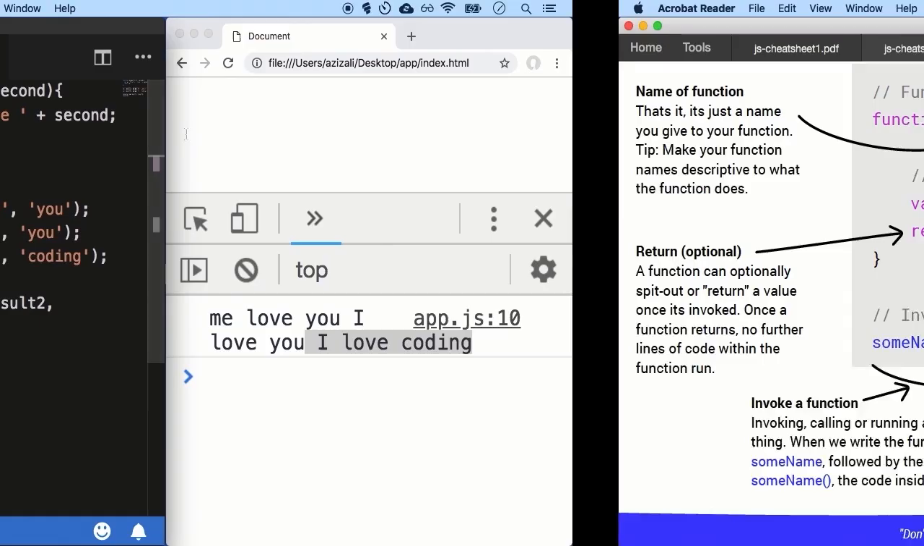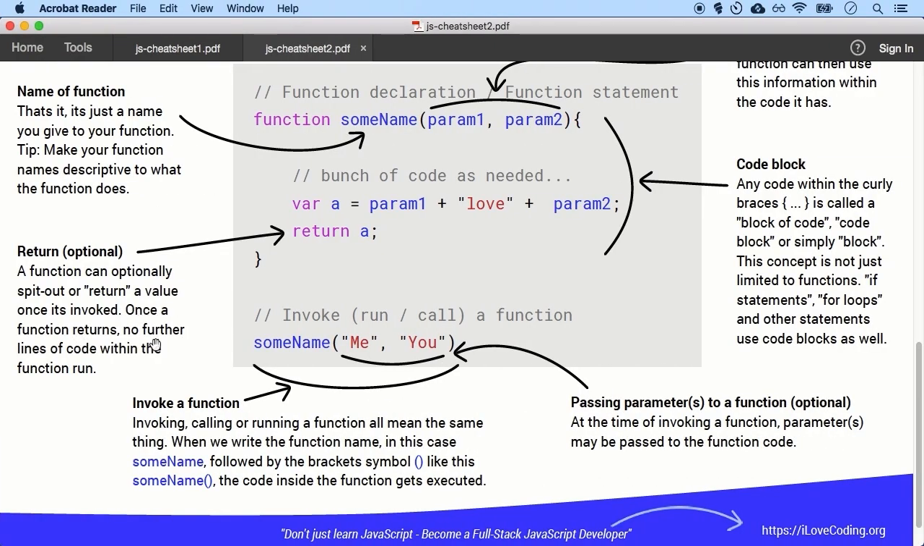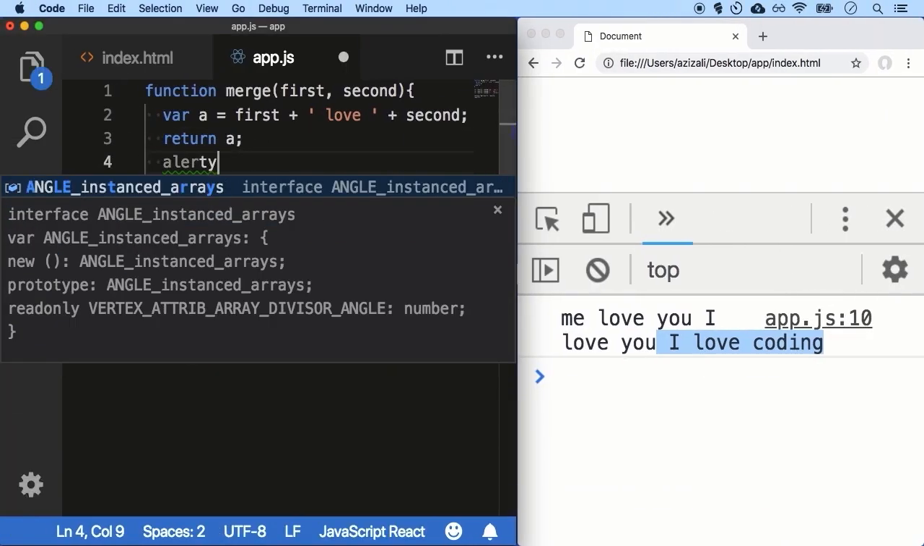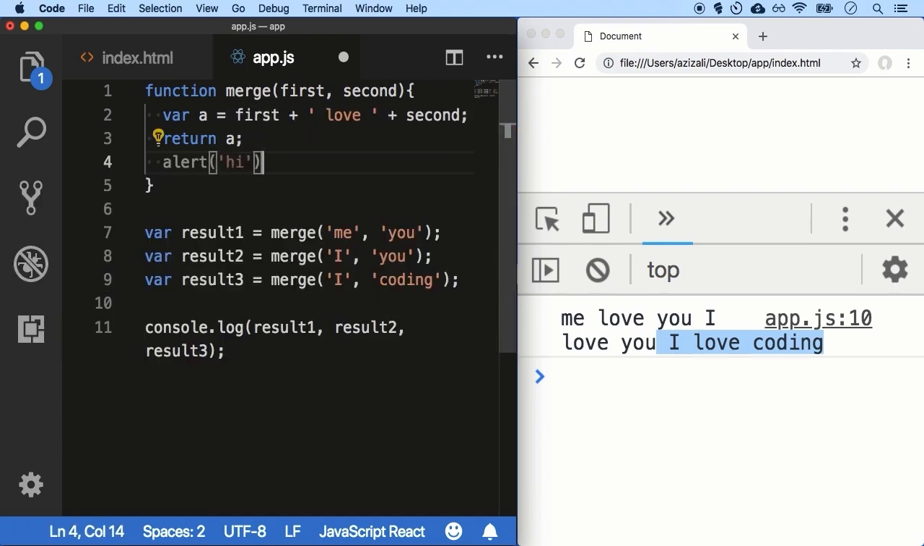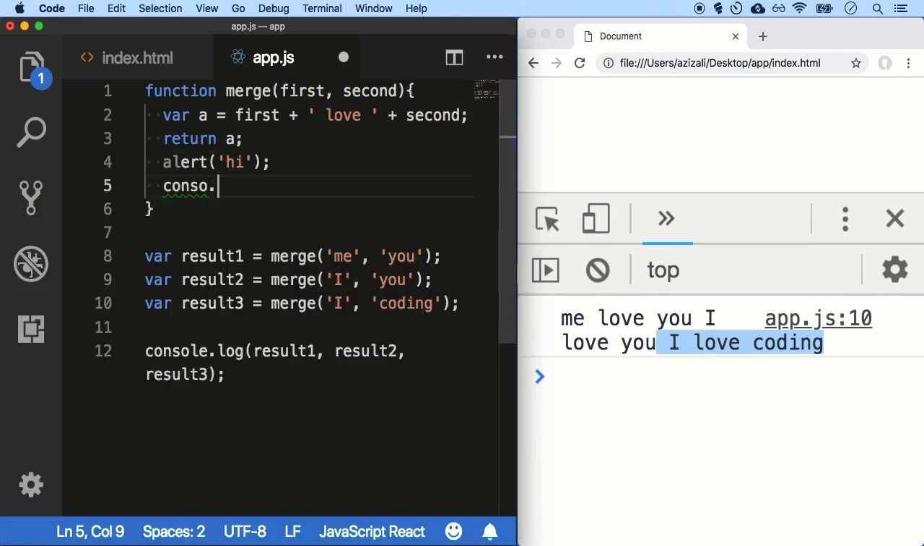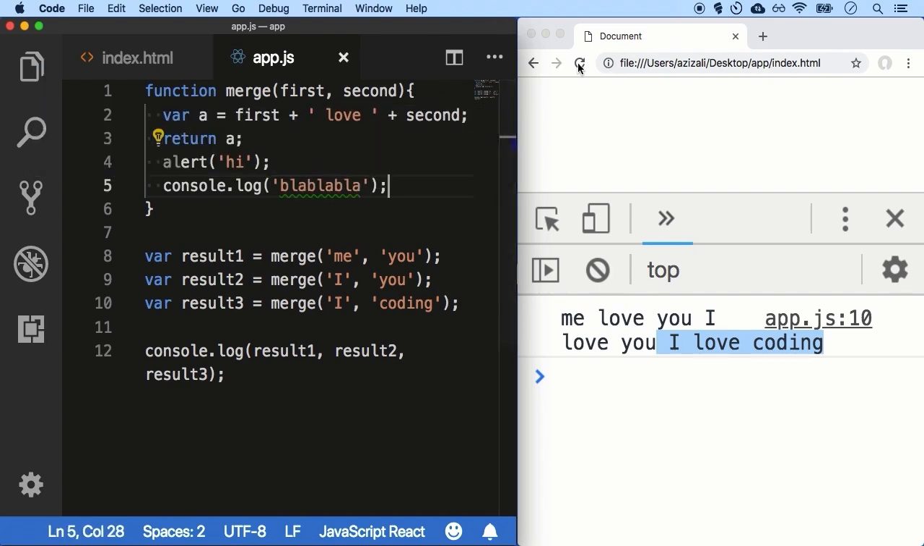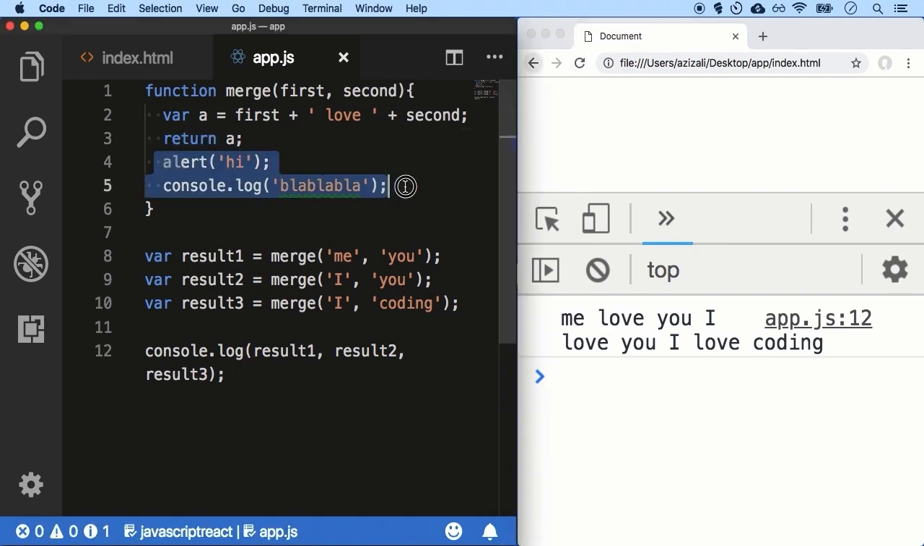Now, one more thing that we learned is that once the return keyword is used, no further lines of code within that function run. So let's say I try to do an alert over here, alert hi, and I'm going to do console.log blah blah blah, save, and refresh. Nothing happens because once a function returns, these lines of code never run. This is actually known as dead code in the coding world because this code means nothing. The JavaScript engine never processes it.